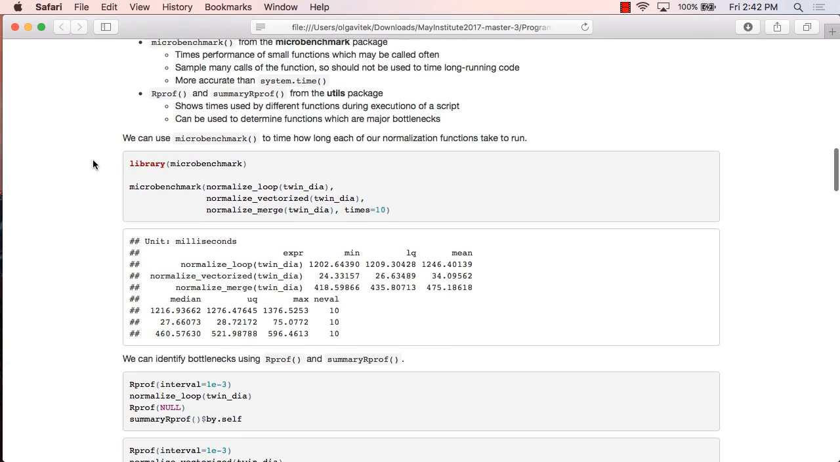There's also Rprof and summaryRprof from the utils package, which comes with your standard installation of R. So Rprof and summaryRprof will generally be pre-installed for you with any R installation. These are good functions: you run a chunk of R code using the Rprof function, and then summaryRprof will break down how much time was spent within each function call during that execution of the code, and I'll show you what that looks like in just a little bit.